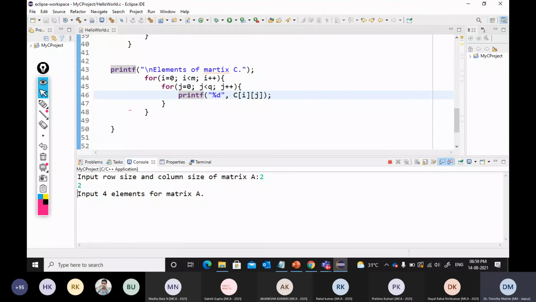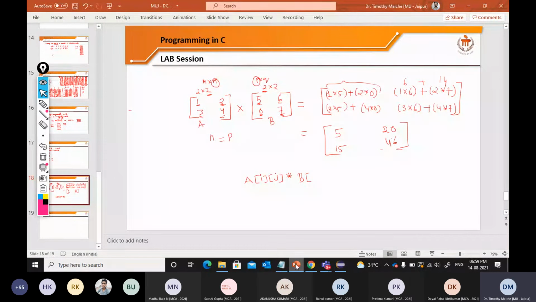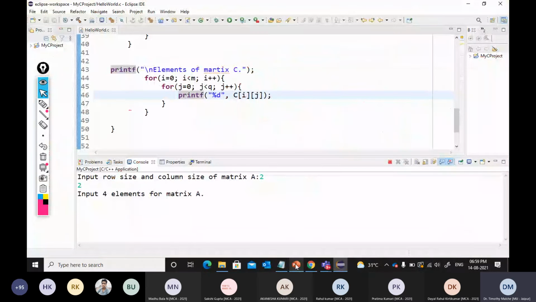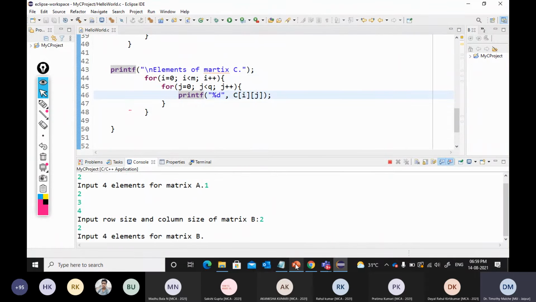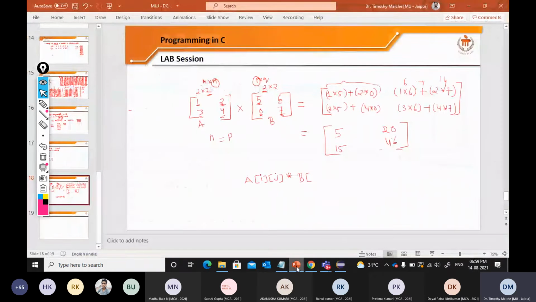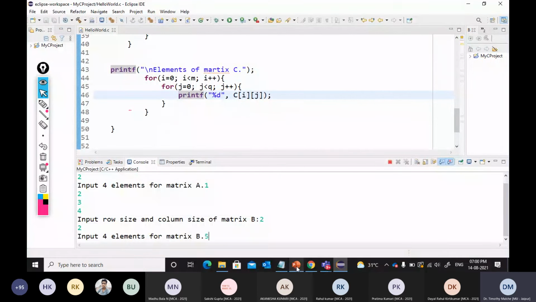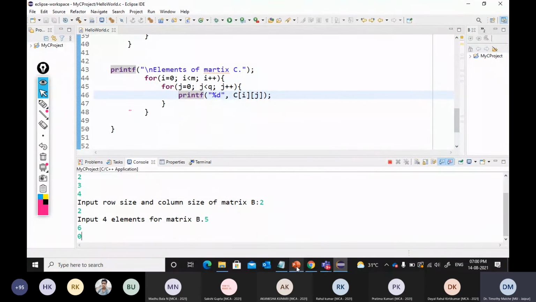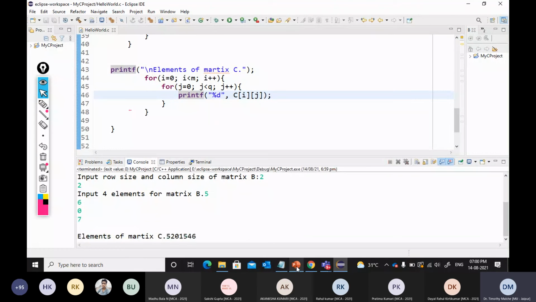So I'm going to input the elements, and the elements we want to input is 1, 2, 3, and 4. Now the row and column size of second matrix. So here also I'm specifying 2 by 2, and then elements are 5, 6, 0, and 7.